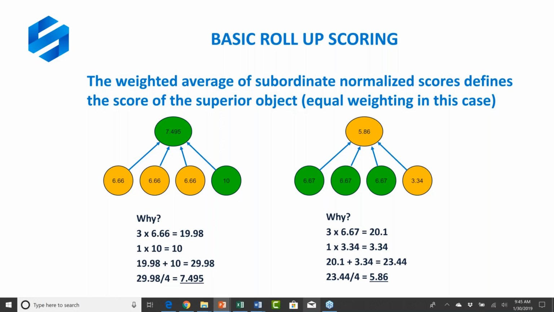Similarly, on the right, same idea, same paradigm at play here. 3 times the 6.67 plus 1 times the 3.34, added together, take the sum of that, the 23.44, and again divide it equally by 4 to get the 5.86. So this is a very, very simple example.